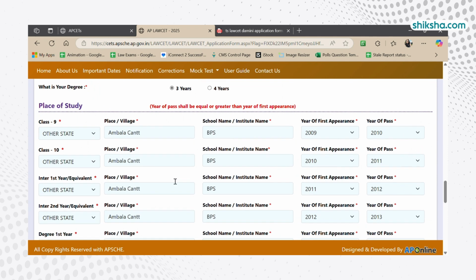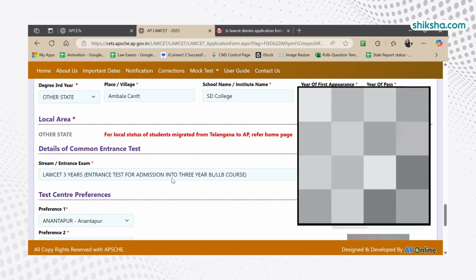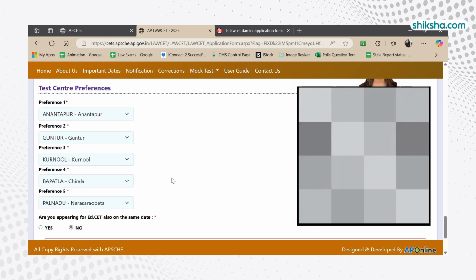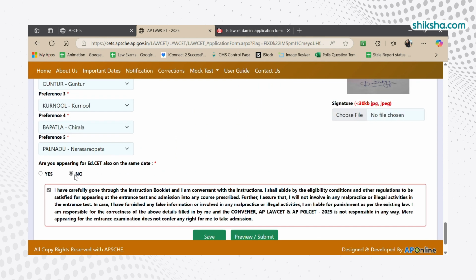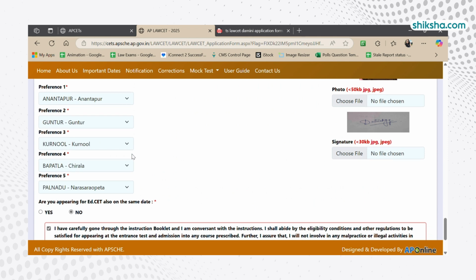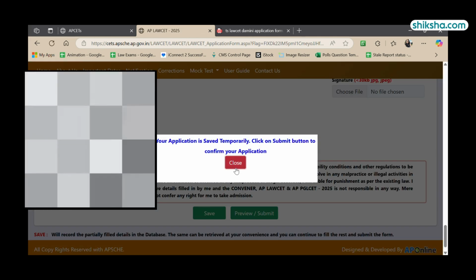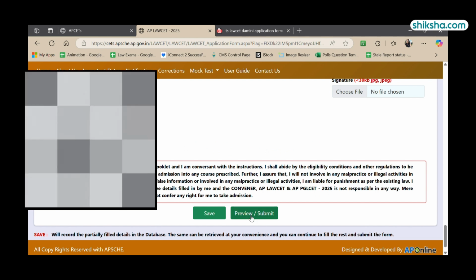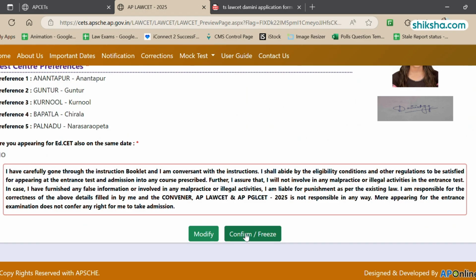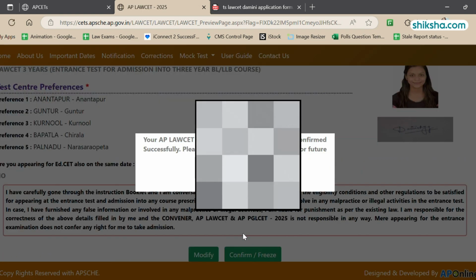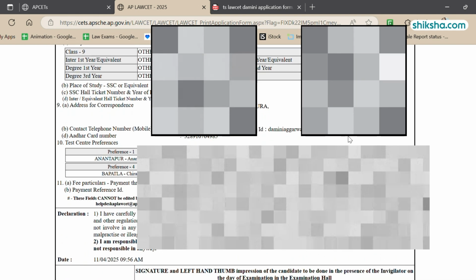Click on checkbox in declaration field and click on Preview or Submit button. Go through the information entered. At the bottom of the page, candidates will have the option to modify the details and to confirm or freeze the application. Please note your registration number for further correspondence after freezing your application. Candidate can take print out of application by clicking on Print Application button.